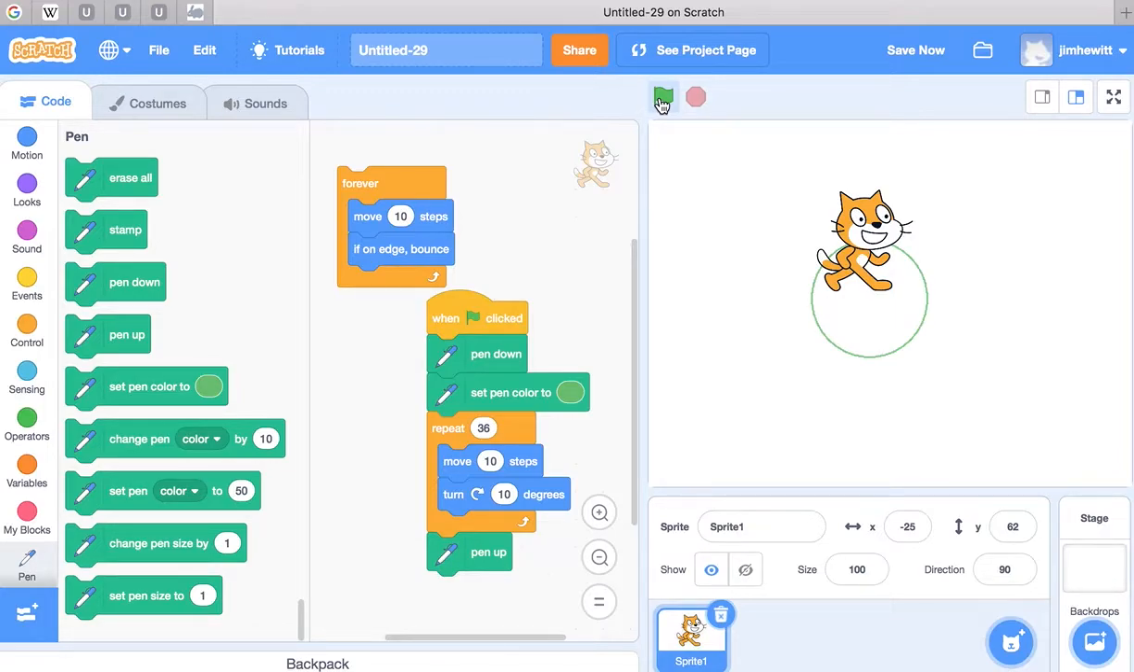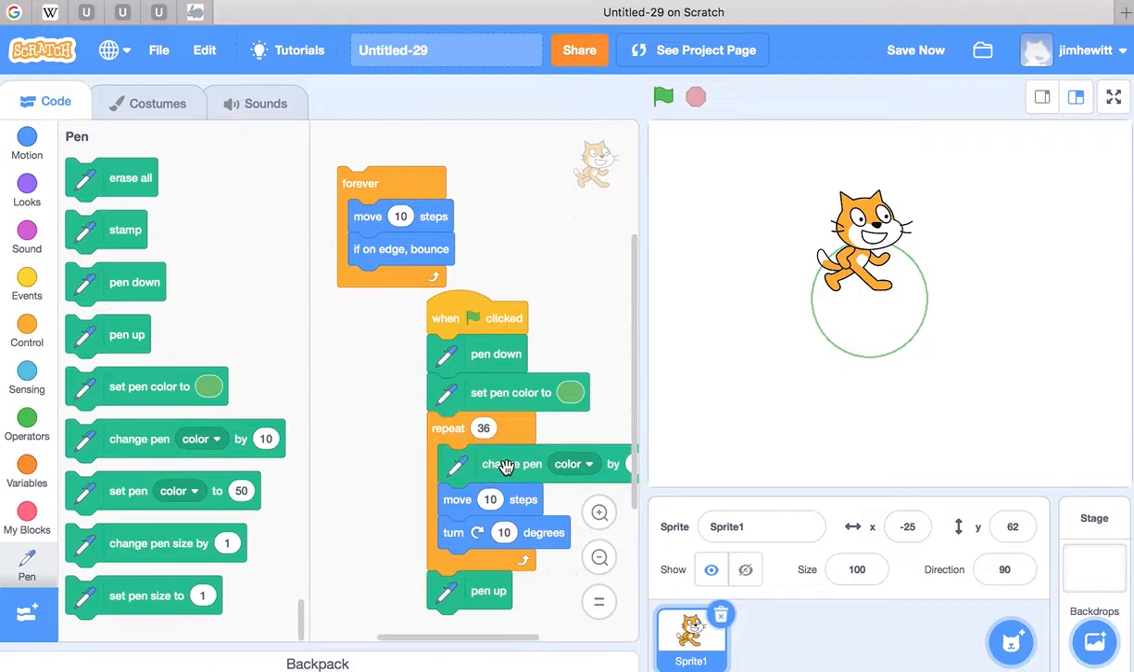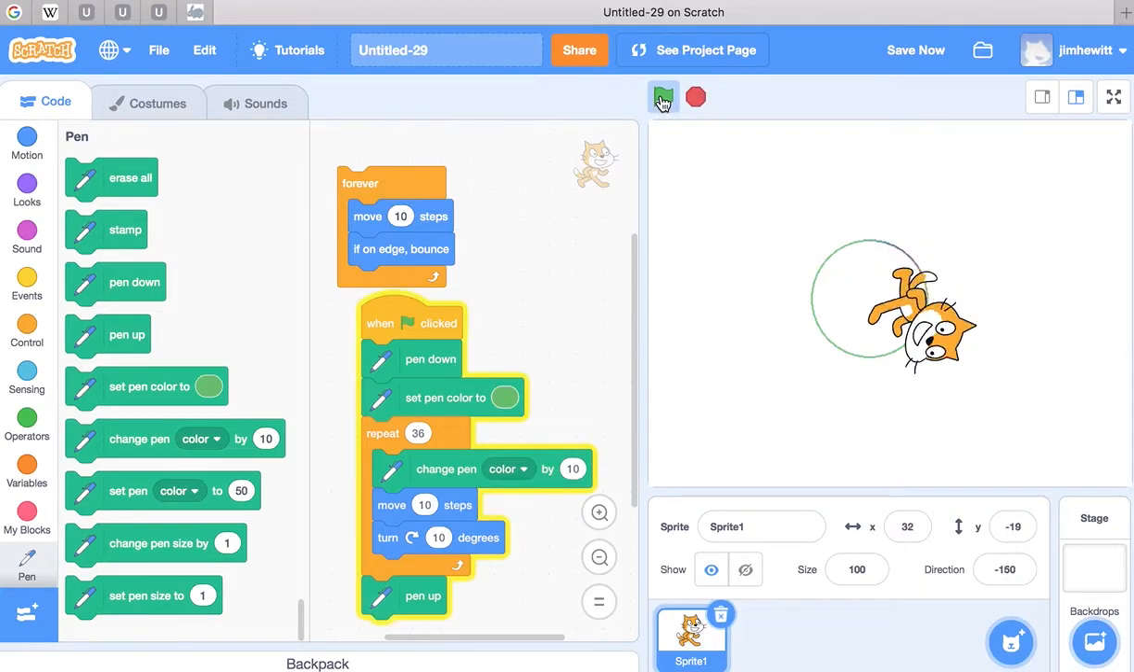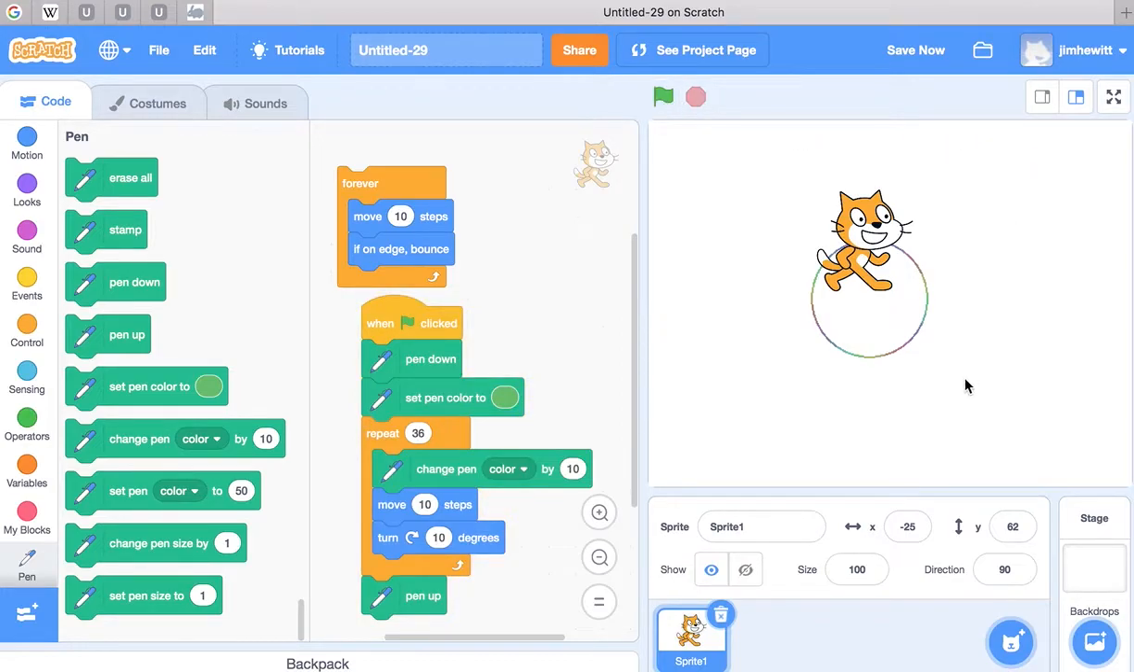If we want, we can do something kind of fancy. Let's change the pen color a little bit as we draw. And we'll put this in the loop. So what happens is it sets the pen color to green at the very beginning. Then it repeats. It adds 10 to the color value. Move 10 steps, turn. Adds another 10 to the color value. And what this does is it changes the color from green through the different colors of the spectrum. So as the cat moves, it's not going to have just a green circle. It's going to have a multicolor circle behind it. There we go. You can see some of the colors just coming in there behind the cat.